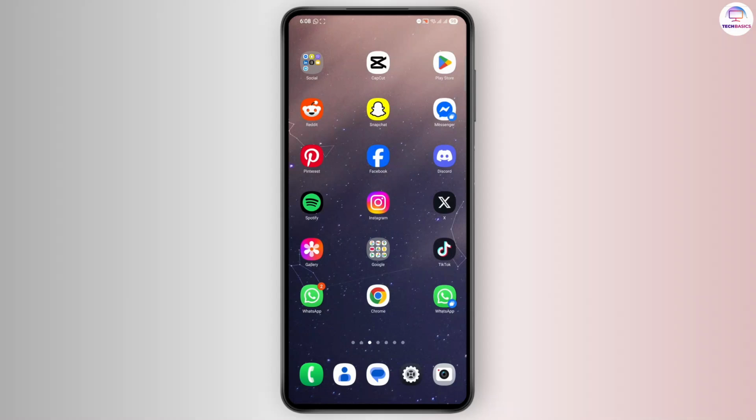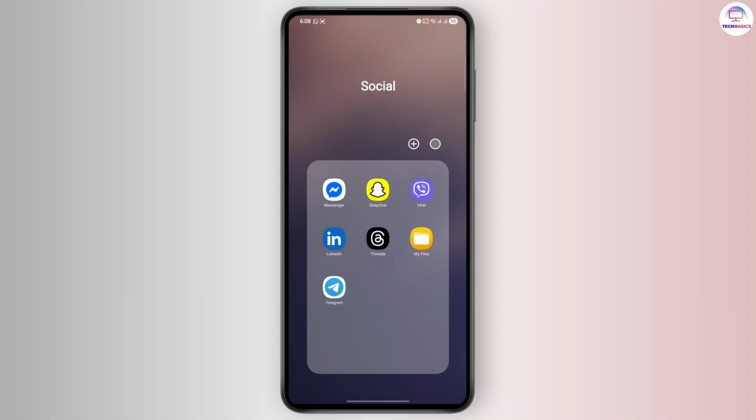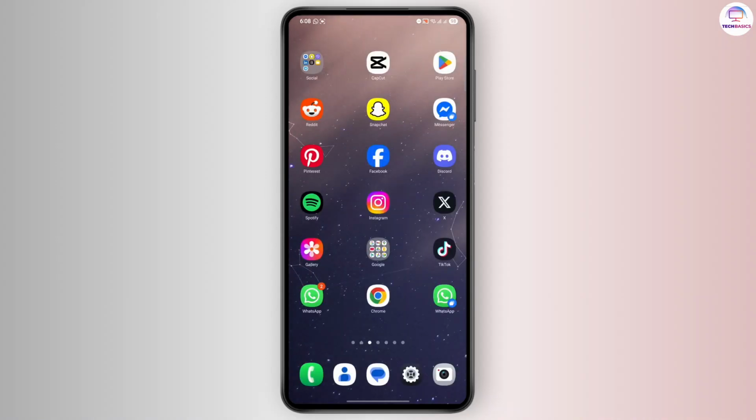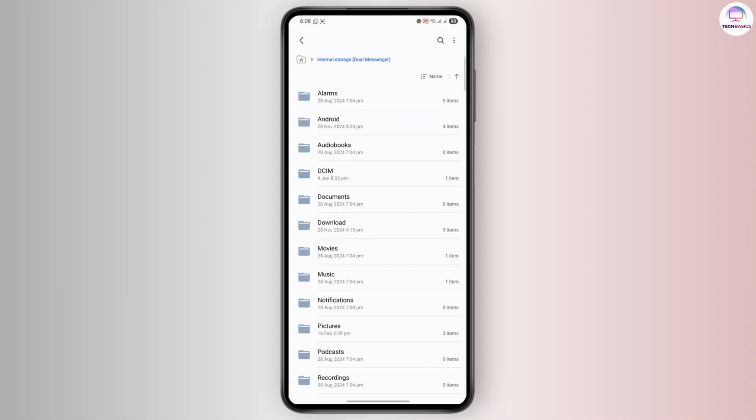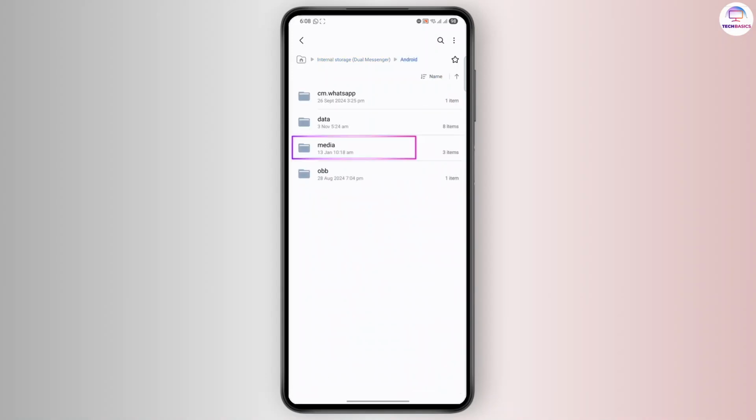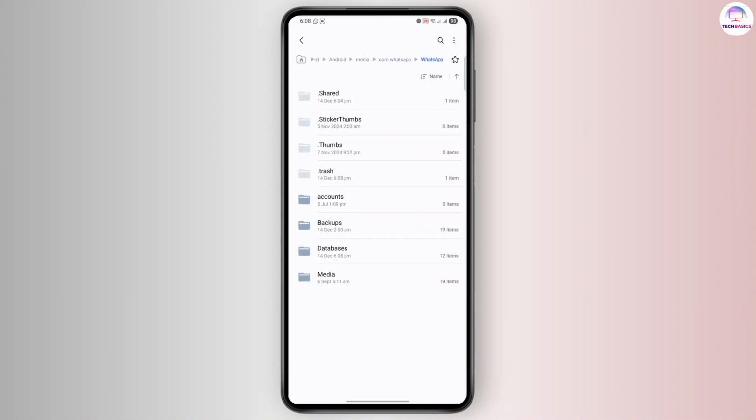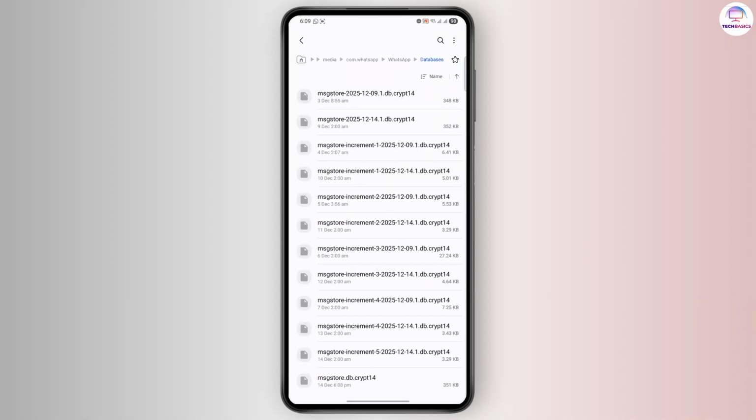The other thing that you can do is basically go ahead and tap on your file manager. So on your file manager, what you want to do is go to Android, then go to Media. Then from there, you want to go to com.whatsapp and WhatsApp. Make sure that you have your databases folder.